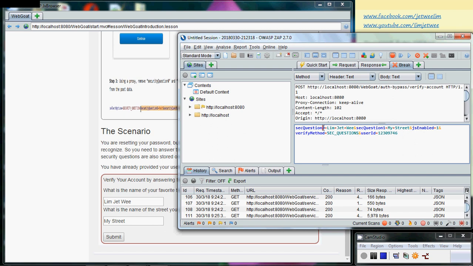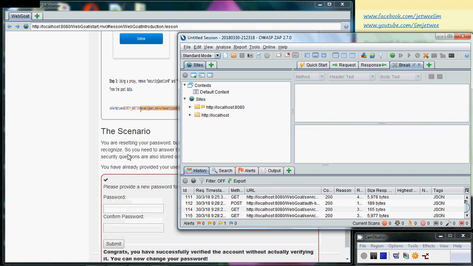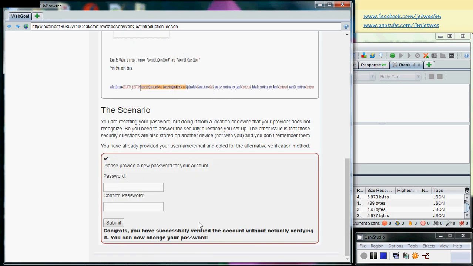Now let me just make a change on the parameter here and here, and I will let this go through. What happens here is that you will see this congratulations message, which means now I can change my password. You can see it says please provide new password, so I can key in the new password here and confirm the new password. Although I do not actually know the answer to the form, I managed to trick the system into allowing me to bypass this forgot password form feature.